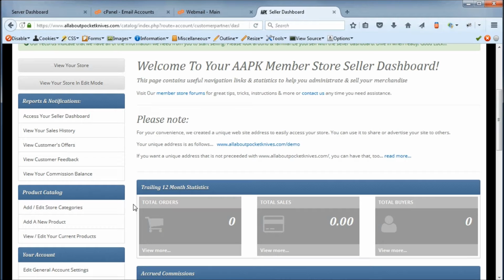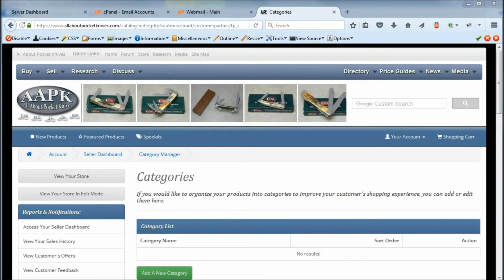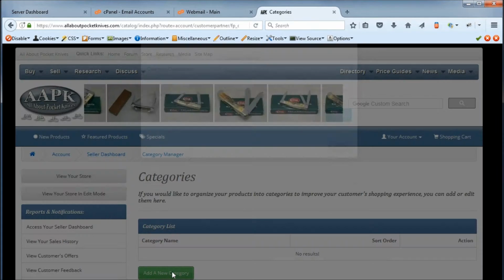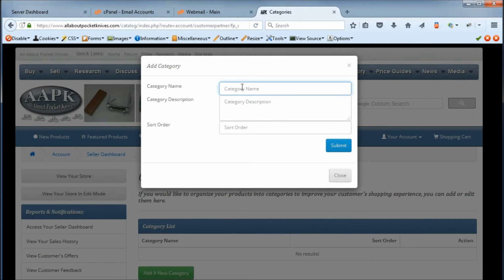What I'm going to need to do is click on the link that says Add/Edit Store Categories. This will bring up a page where I can click a button to add a category. Clicking this button will pop up a modal that enables me to plug in a category name, a description for that category, and a sort order. The only required field is the category name.